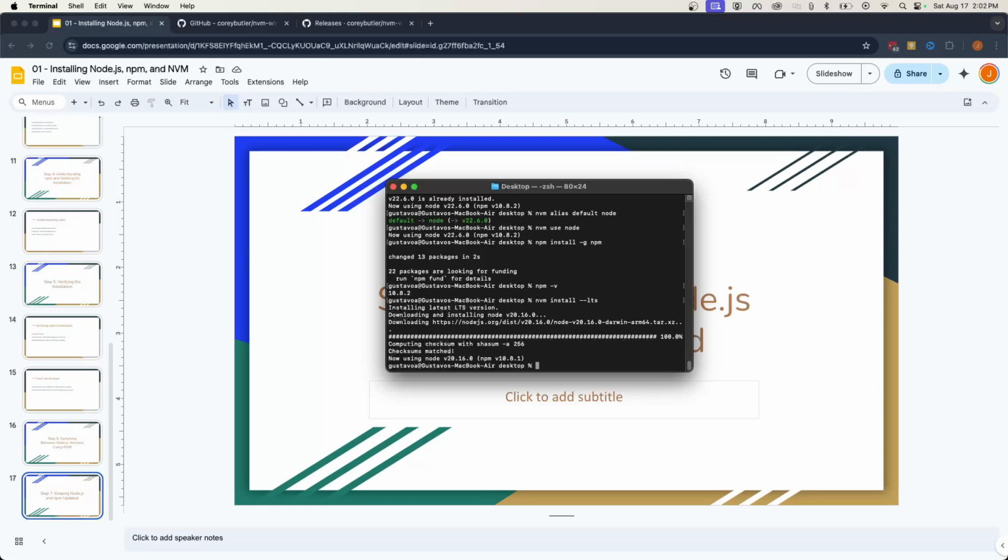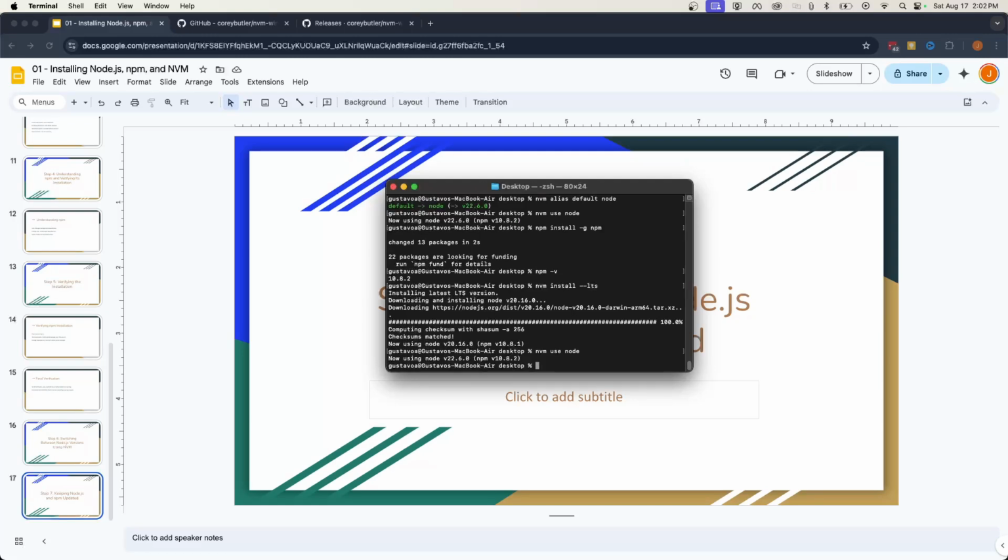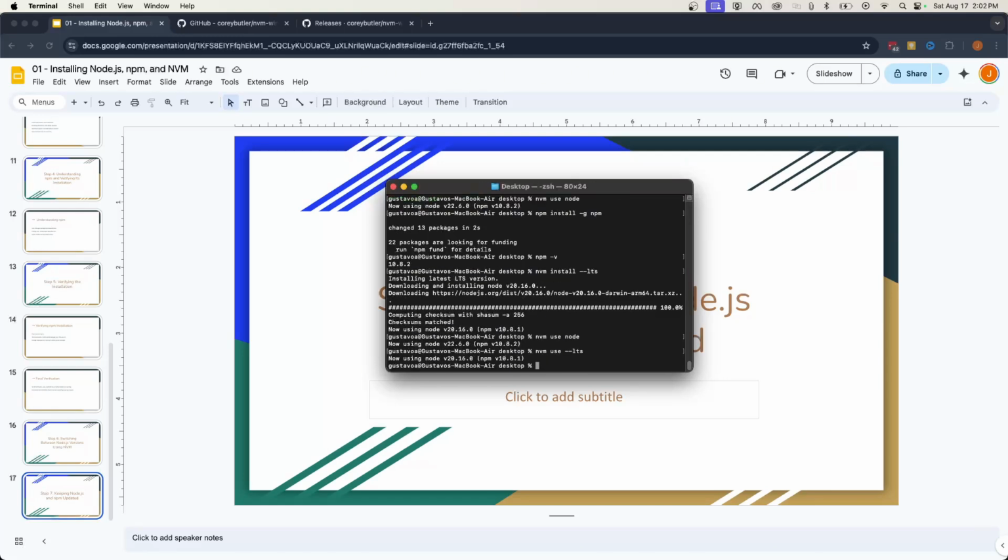So for the latest version, let's run nvm use node, which is 22.6.0. But for the long-term support version, we use the command of nvm use --lts. And as you can see, we are now using 20.16.0 with npm version number 10.8.1.